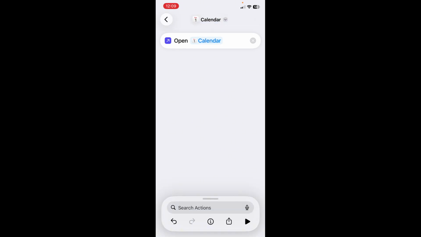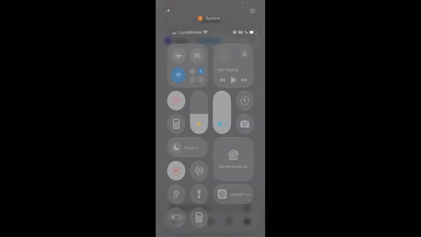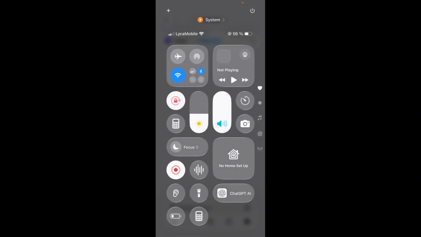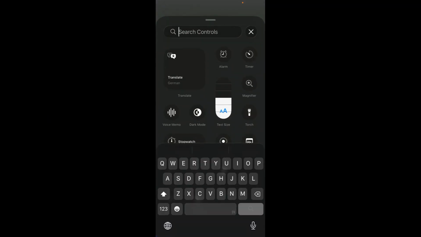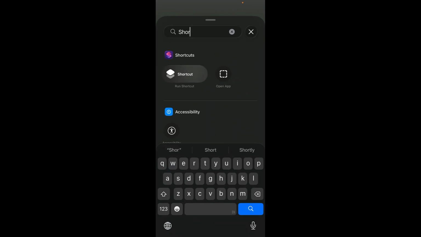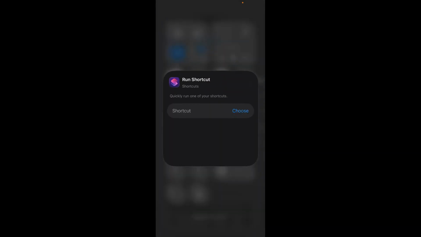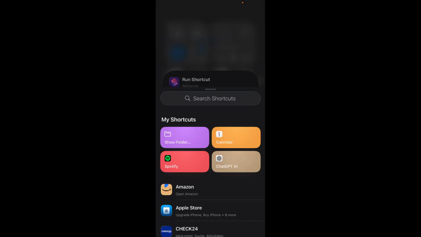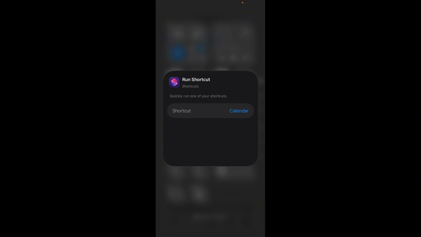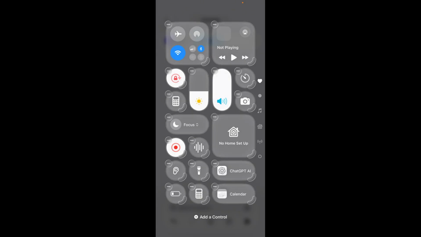Then what you have to do is go to your Control Center, click on the plus sign on the top left, click on add a control, then search up shortcuts, and then you have to choose a shortcut, and here choose the Calendar shortcut. Just wait for it. And then there you go. As you can see, the Calendar shortcut has appeared.